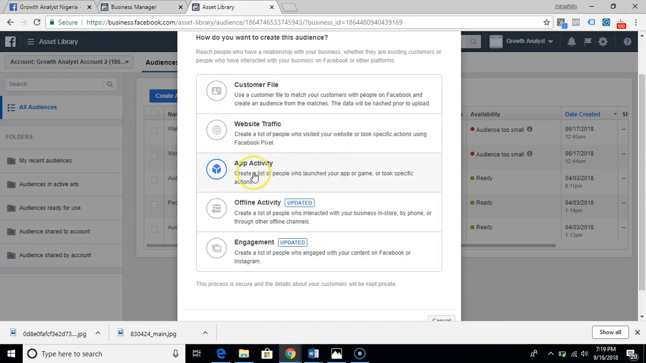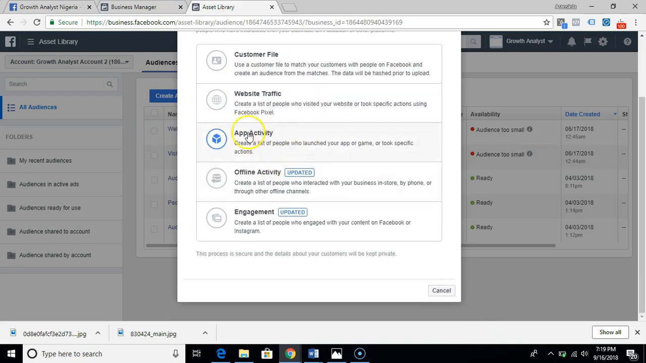And for app activity, if you have an app, you can create an audience of people that have launched your app, played your games, or taken any action on your app. Offline activity is where you have people that visited your store, clicked on your ad, or found your store somewhere on Facebook. Then you can interact with them like that. And there are people that have engaged with you or your Facebook content.